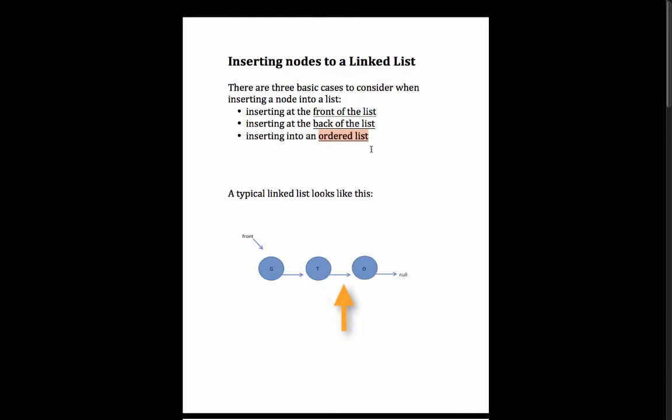And this is typically done when we have a list which is already in order, let's say alphabetical order or increasing order, and then we want to maintain this order. So typically a linked list looks like this. We have introduced linked lists in a previous video, but let me review the concept.